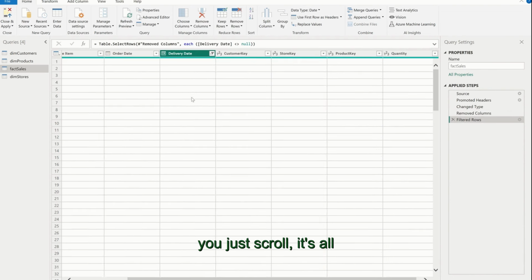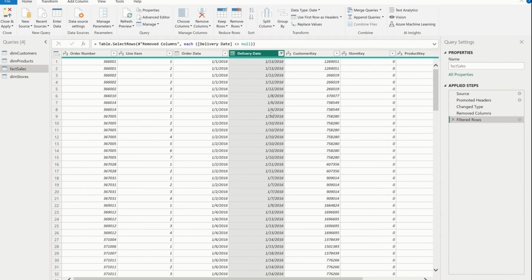If you just scroll, it's all the data, right? So now this step has been applied here, you can see. Whenever there is new data, it will always go through all these steps. And whenever there is null in delivery date, it will automatically filter that row and you won't see it in your Power BI. So that is the beauty of Power Query.